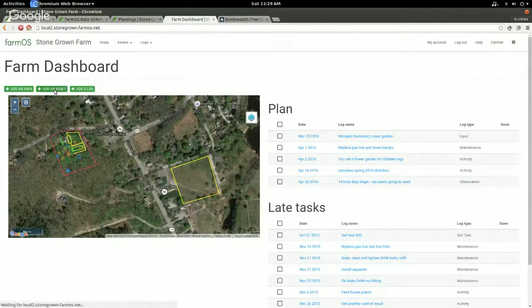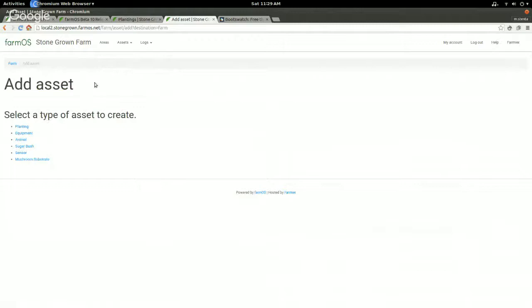So now when you click on add an asset or on add a log, you get a list of available types that you can add. And this is all default Drupal stuff. We were just not really using it previously because we didn't need to. So now we're just using that.